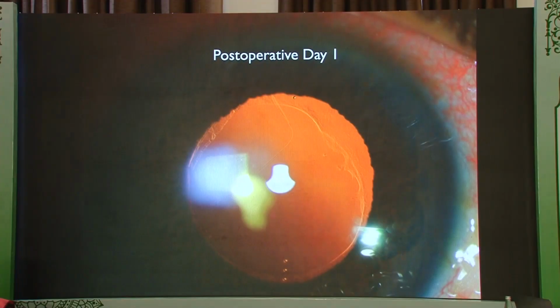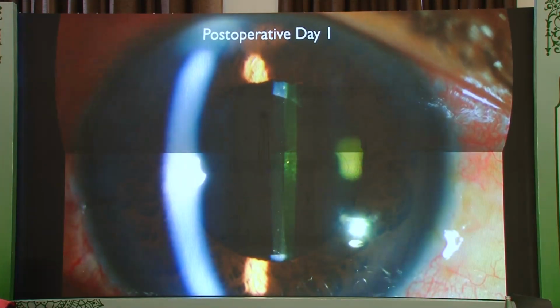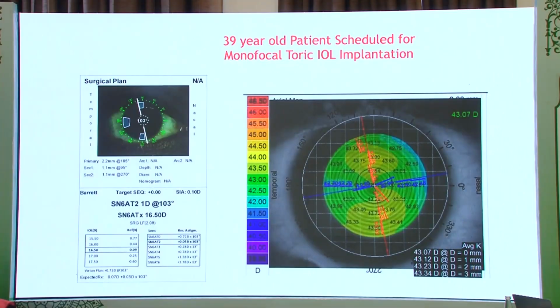This is what the patient looked like on post-operative day 1, very, very stable toric IOL. You can see here the PC rupture, again the same thing in oblique illumination as well. Now let's look at another case, a very young lady, 39-year-old patient, scheduled for monofocal toric IOL.